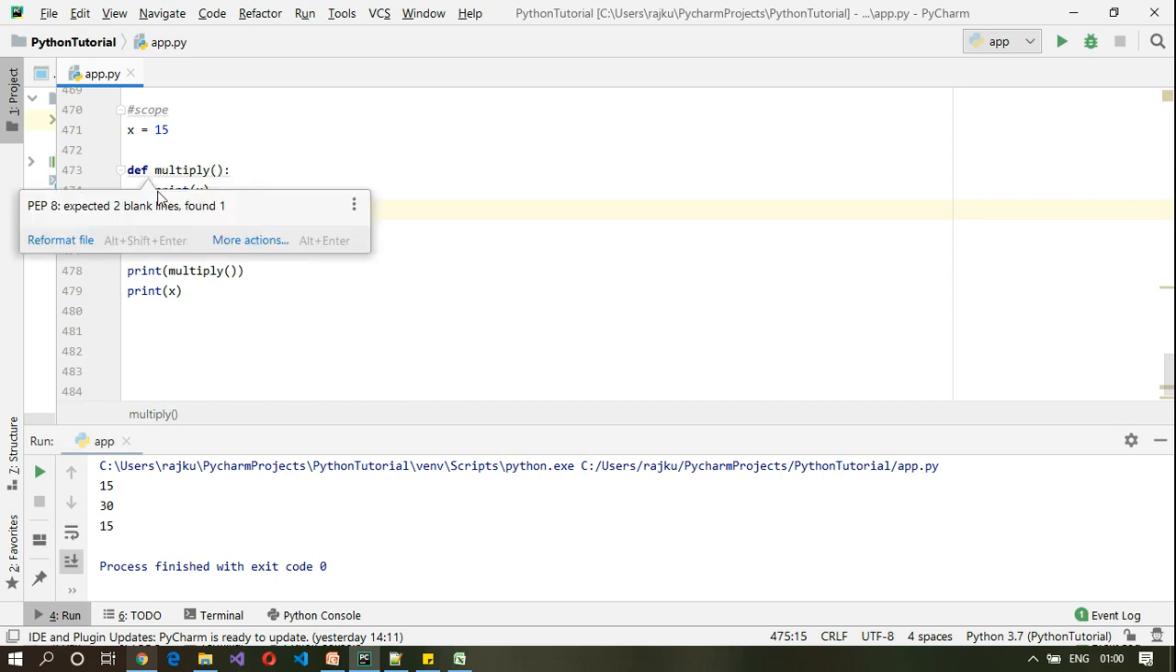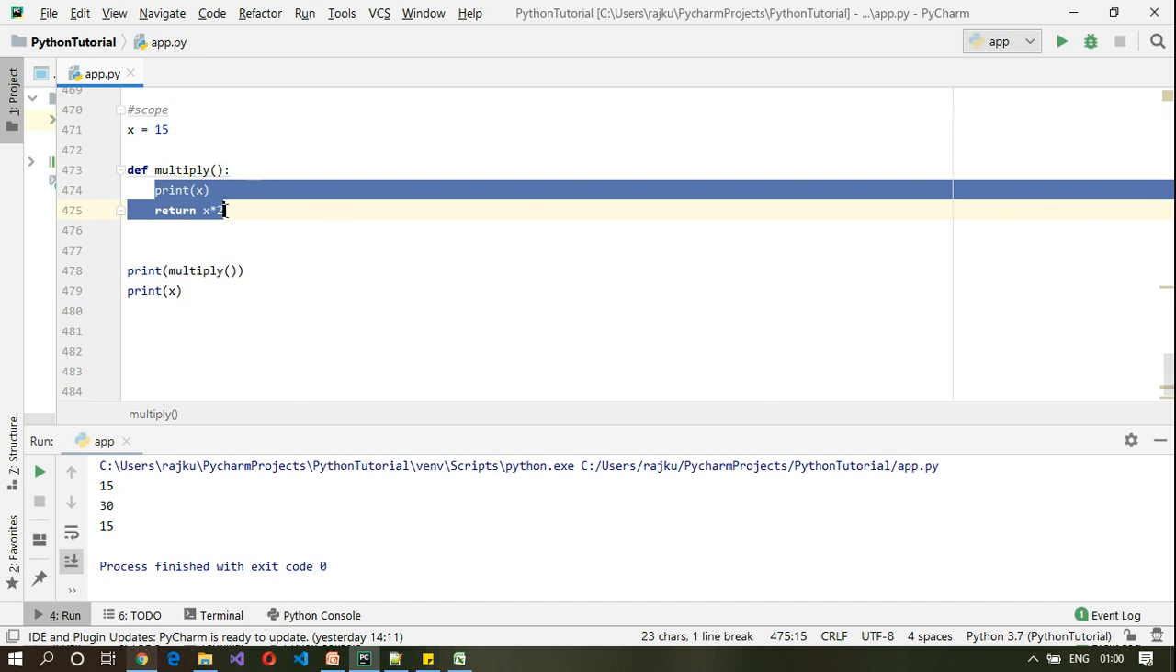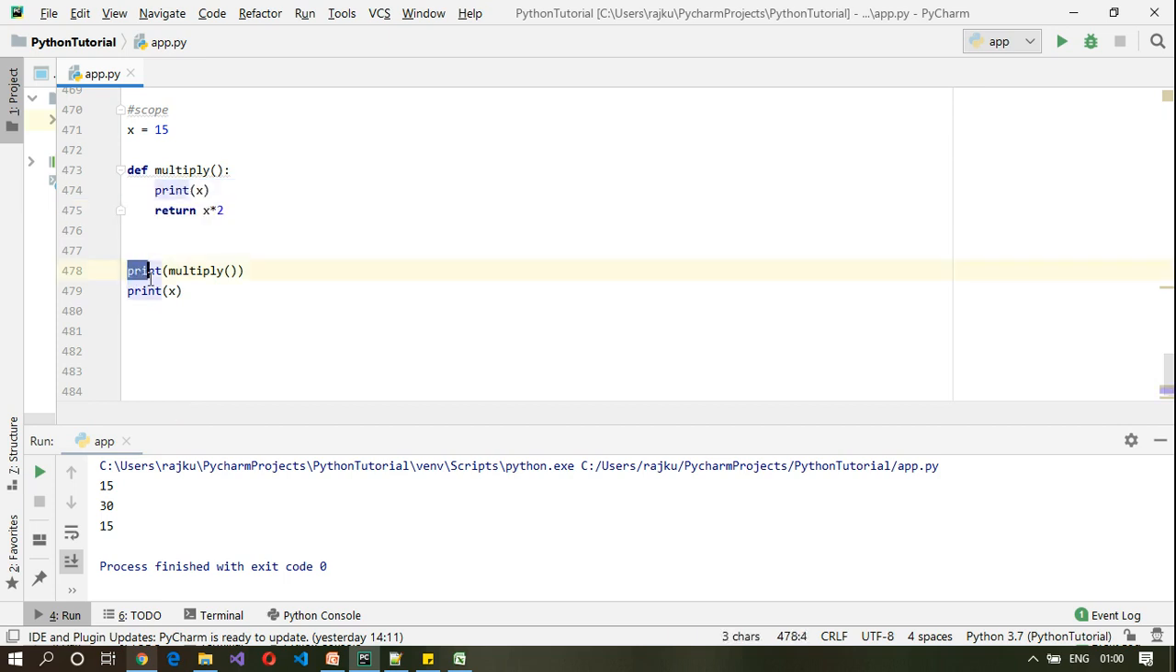So these two statements are within the function multiply, and these statements are outside the function. So inside the function, the value of x is 15. That is why this is a global variable. That is why this particular variable has got global scope.